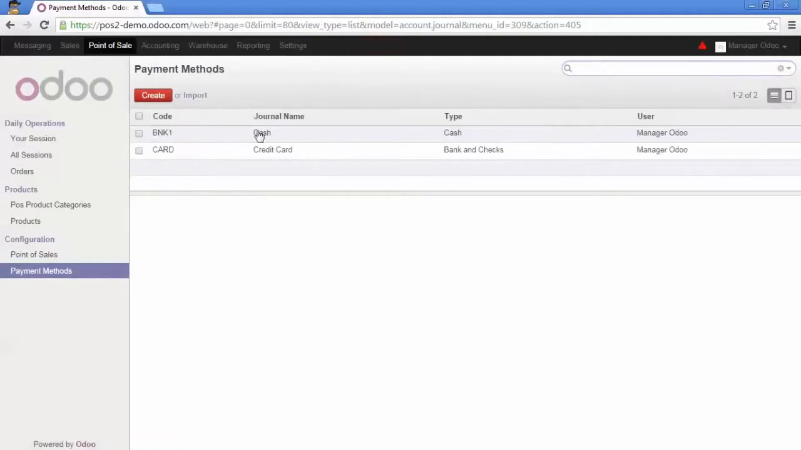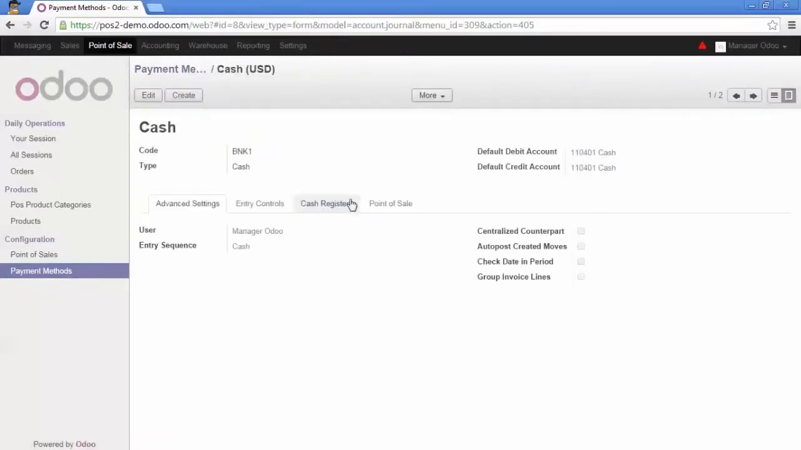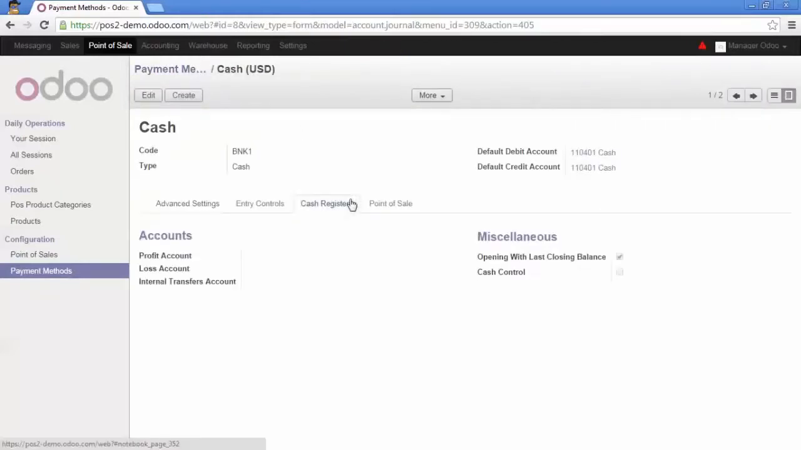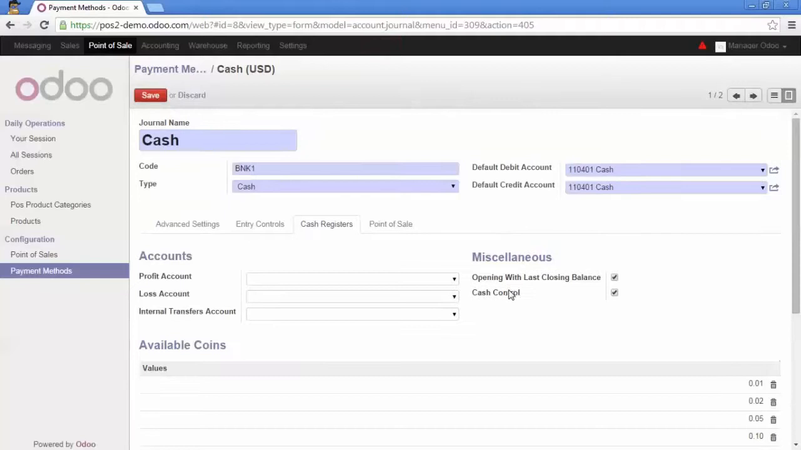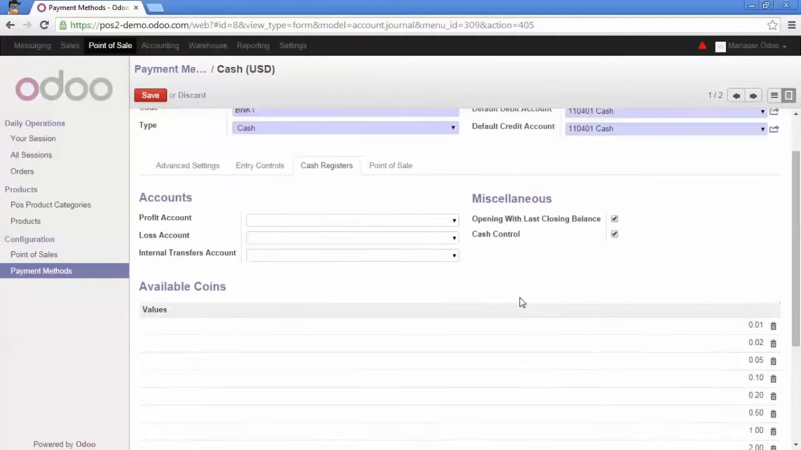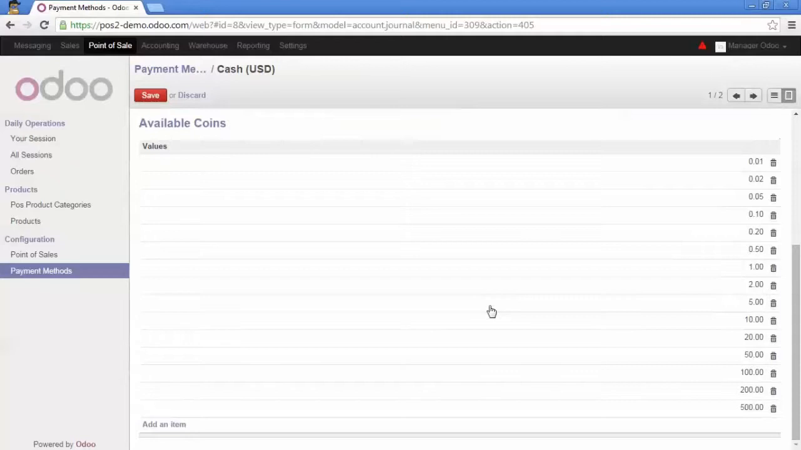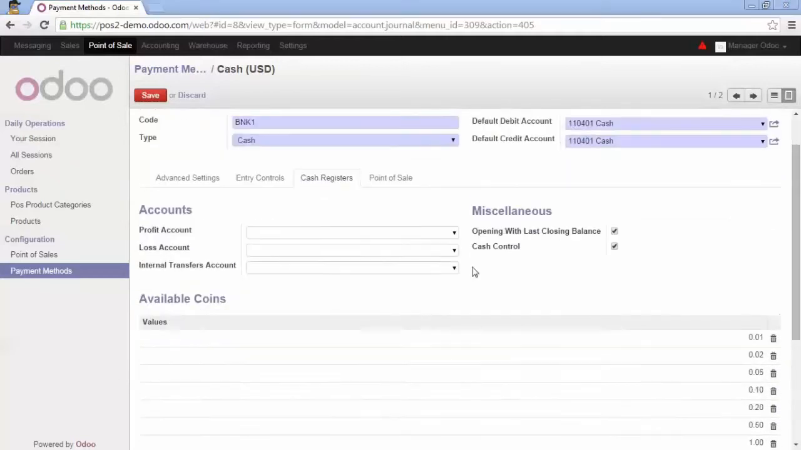So let's go to the configuration of this payment method. I'm going to select it. And if I go to the tab Cash Register, I can actually select the cash control. This way I can select the coins that should be available in my cash box. Then I need to select the accounts in which the difference that Odoo will compute has to be written, if it's a profit, or if it's a loss.